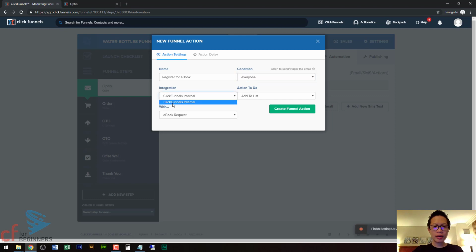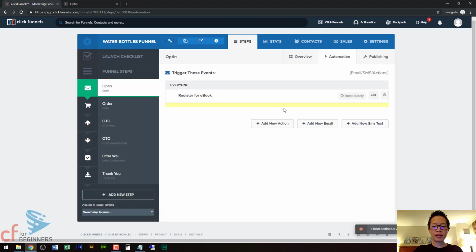For our integration, we're going to use ClickFunnels internal because that's our integration currently. And we're going to add to the list. You can also remove lists, and you can also send an email notification. Don't get confused, an email notification is basically sending an email to your account to notify you, hey, someone just purchased your product, so you will be aware or have to take some action. You can add a tag or remove tags too. So let's add to a list because we already have it. That's the only list that we have right now. It's called ebook request, and we created it for the funnel.